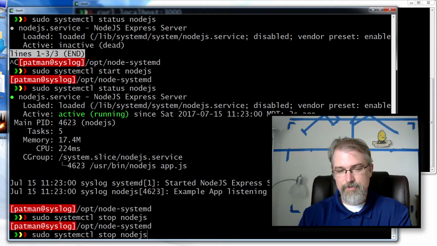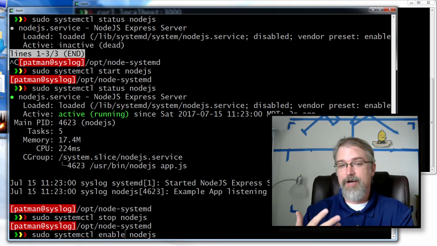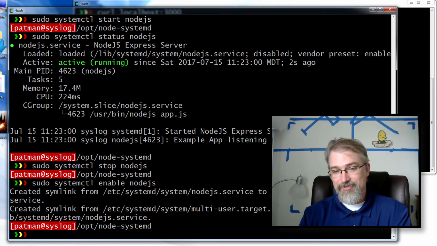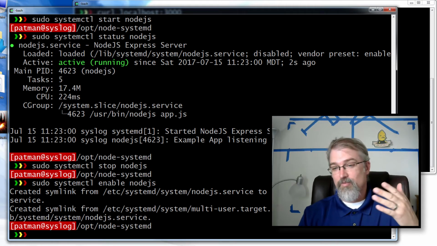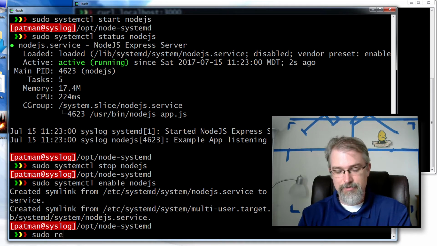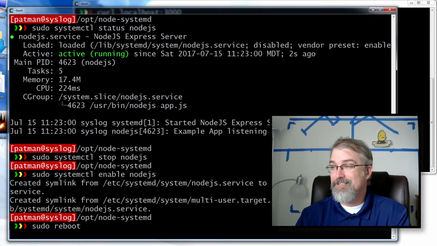Another thing we're going to do before we get too far into this to make sure we're okay is we want to enable it. Typically, if you enable it, then it will start up the next time the system boots up, and that's very typical of what you want. If we do not enable it, so sudo systemctl enable Node.js, then it will not start up next time. But now that I've done that, I can do a reboot, and it should be running after a reboot, and that's what you typically are going to want.